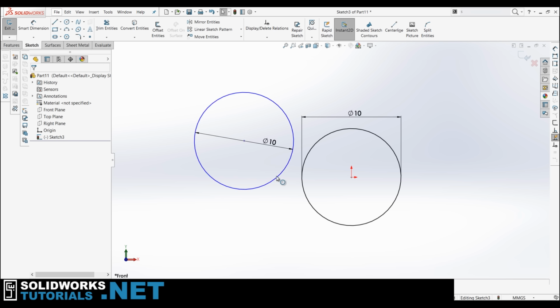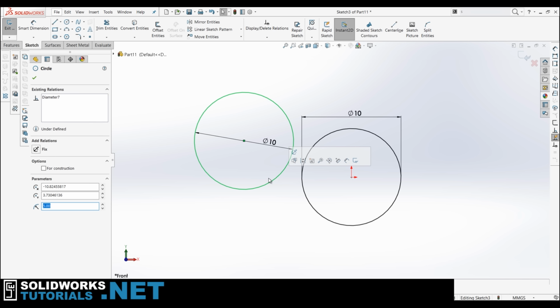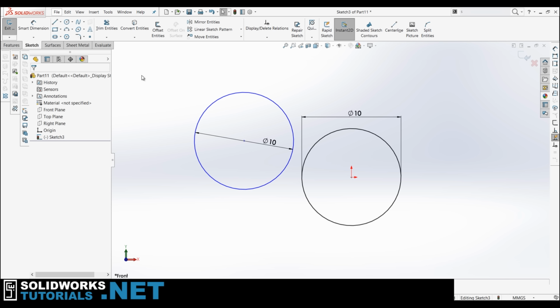Now, I don't want the second circle anymore. I want to select it and delete it. I can select it either by clicking on it, or I can draw a box to select multiple entities at once. Pay attention here. If I draw my box or lasso by clicking on an empty field from right to left, it will be in green. If I do it from left to right, it will be in blue. What is the difference, you ask?